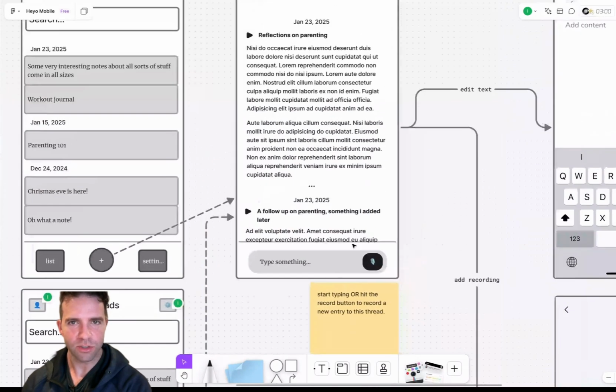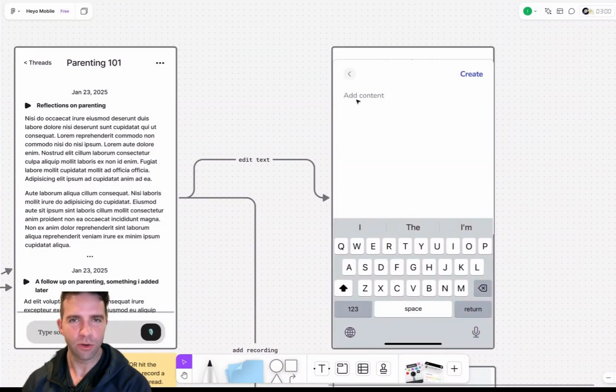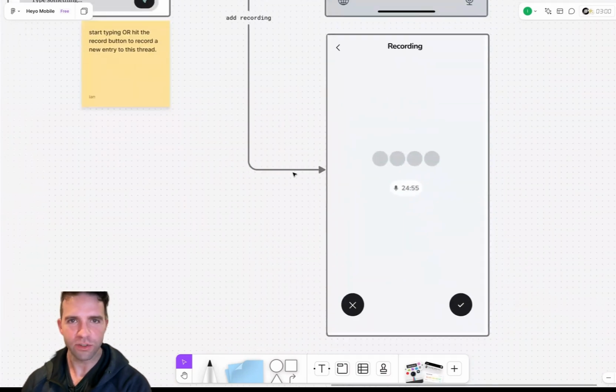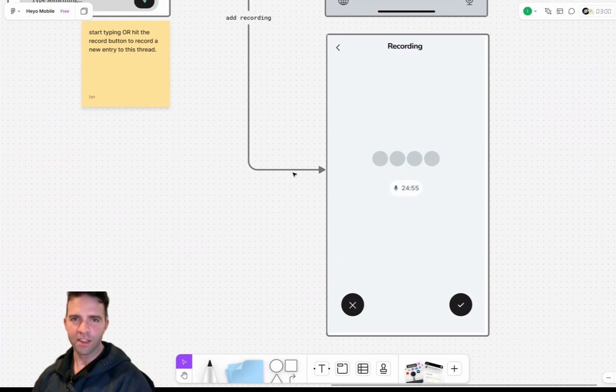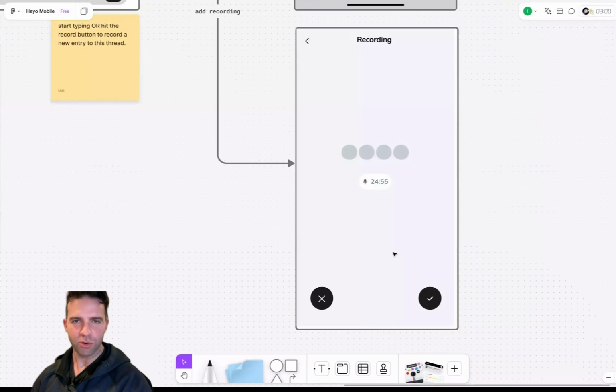And so given these controls, you can do one of two things. You can add text, which is going to look like this. It's going to open up a text box that you can type in with the keyboard, and you can hit create to save. Or you can add a recording, which is going to open up some sort of UI that allows you to record. And in this case it's just showing you a duration and some sort of animation to show you that it's recording, along with the cancel and save buttons.